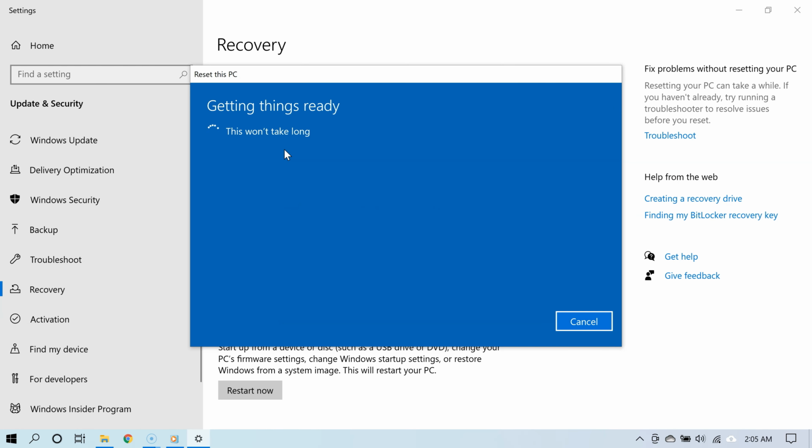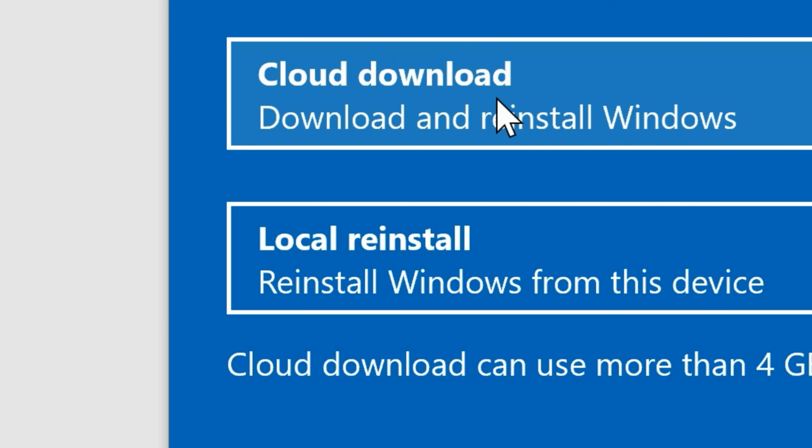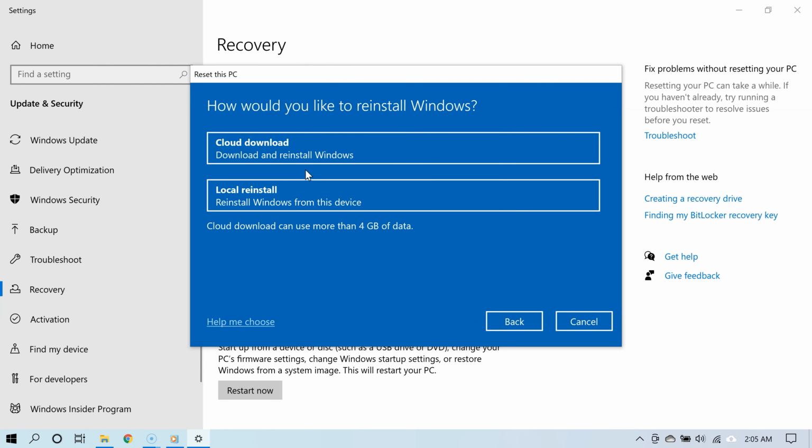After you choose one of these options, you will now see the option to do a cloud download or a local reinstall. It really doesn't matter which one you choose. A local reinstall is faster because it's right from your device. However, if that fails to work, then you can choose the cloud download option.